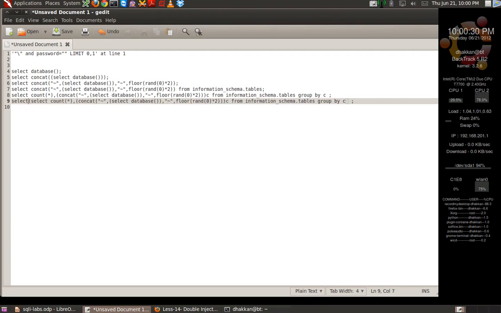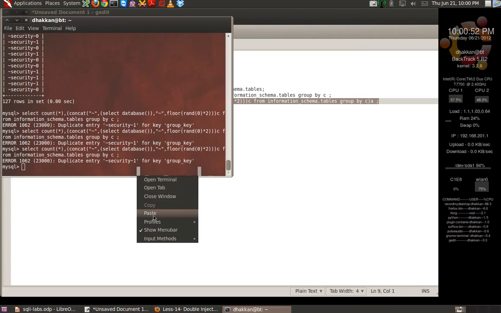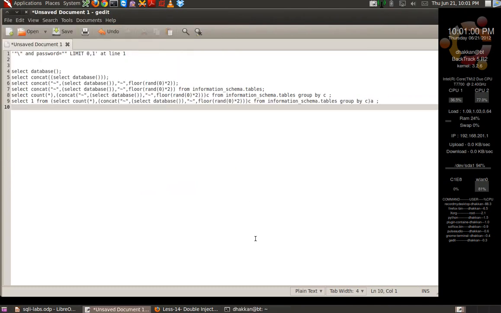So we'll say select one from this table, and we have to give it an alias. Let's call it A, and this should work. Let's try this out first at the back end. And it works. So we have the query, and let's use this in the front end.